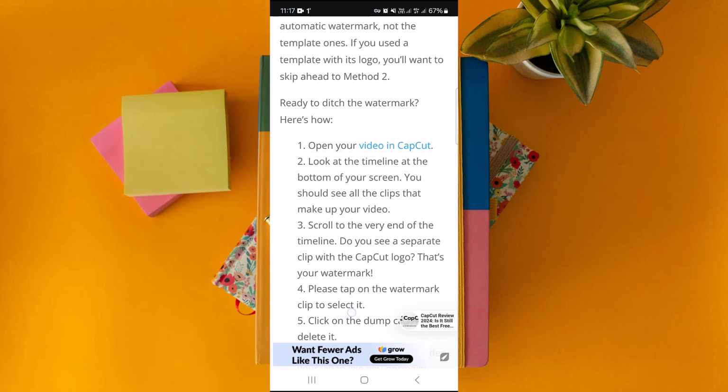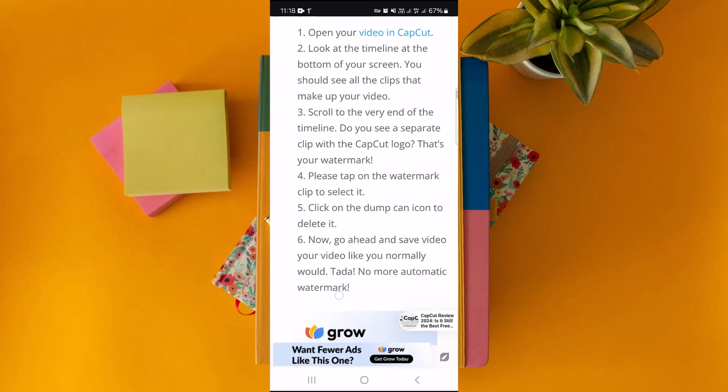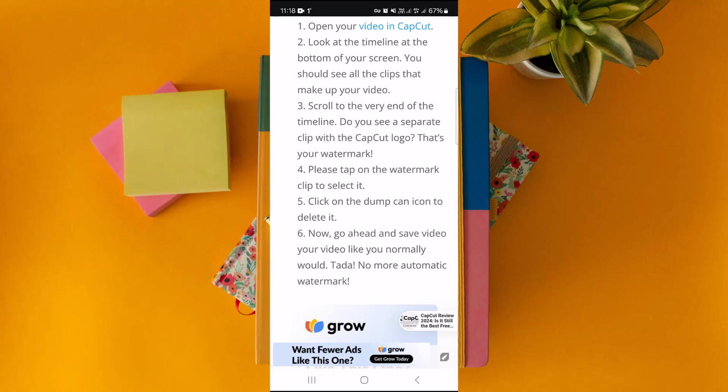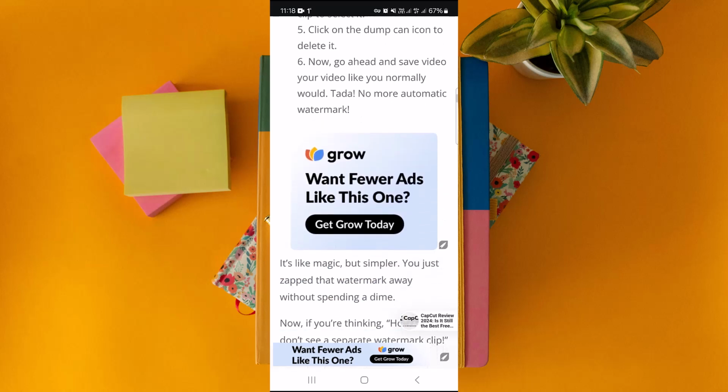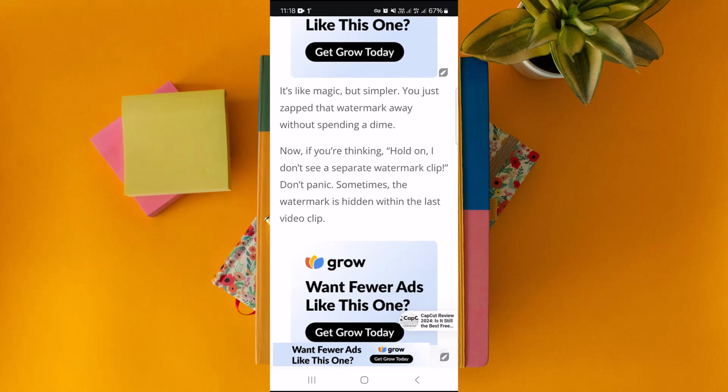That's your watermark. Please tap on the watermark clip to select it and click on the dump can icon to delete it. And now go ahead and save your video like you normally would. And ta-da! No more automatic watermark. It's like magic, but simpler. You just zapped the watermark away without spending a dime.